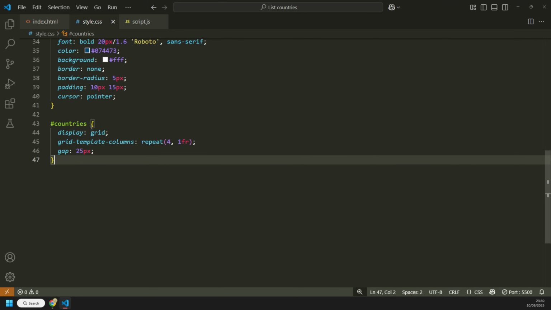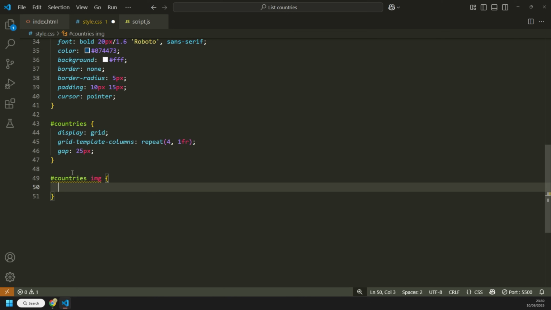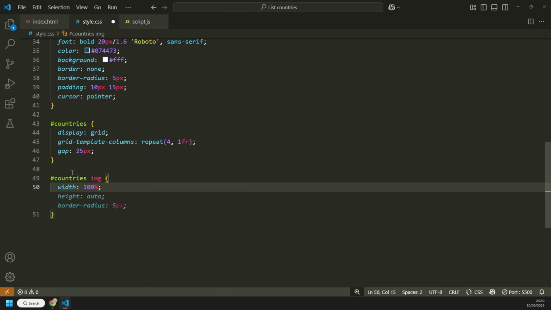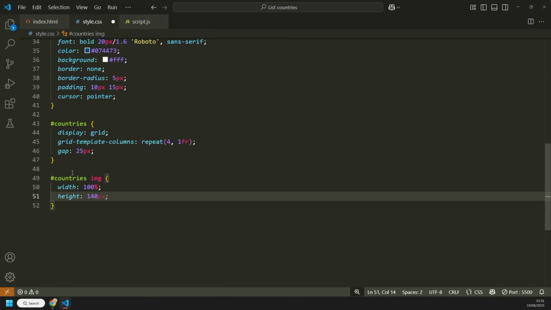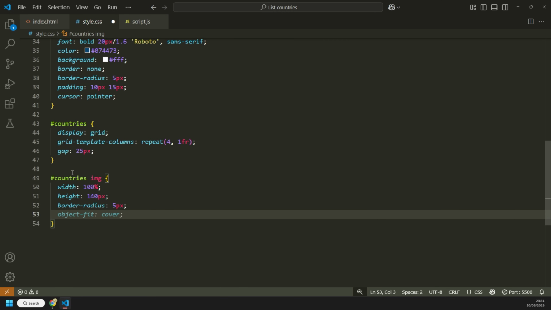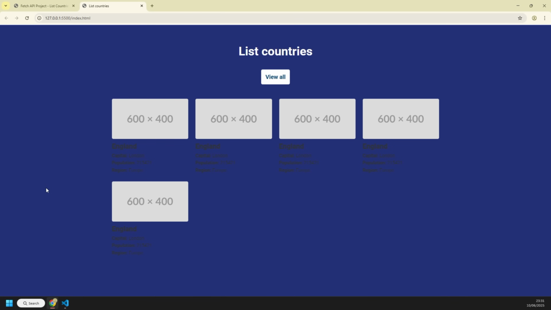So in the IMG, add width 100%, height 140px, border radius 5px, and object fit cover. Take the preview, and it looks good this time.